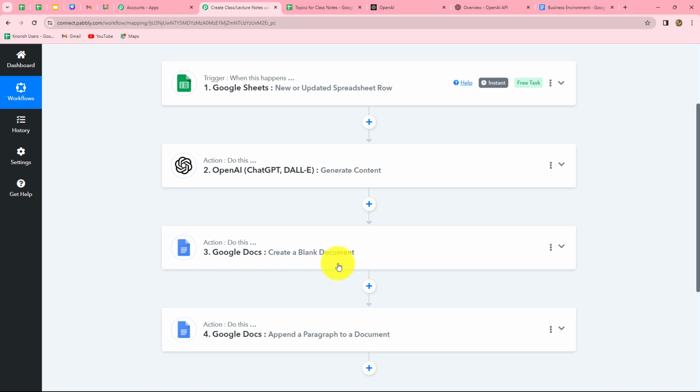Okay, in the same manner, by following the same steps, you can very easily create this automation, and this will enable you to automatically generate class notes for different topics and create documents for that same class notes.